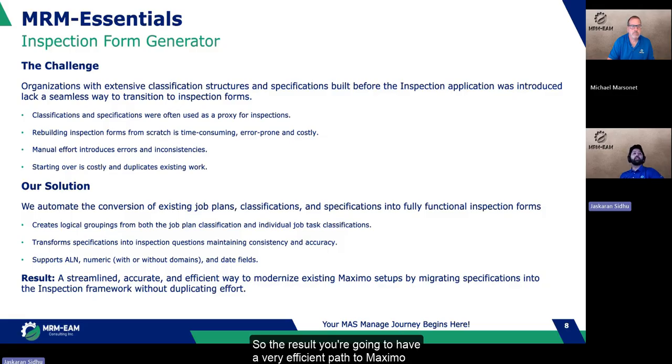So the result, you're going to have a very efficient path to Maximo inspections that cut down on the manual rebuilds that Mike was mentioning. It'll minimize the risk of errors and it'll accelerate your adoption rate. All you have to do is click one button. Why don't I jump right in and show you guys how this looks?